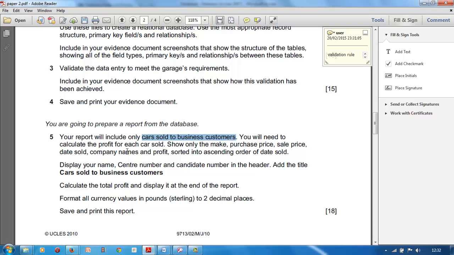You will need to calculate the profit for each car sold, showing the make, purchase price, sales price, date sold, company names, and profit sorted in ascending order of date sold. How do we work out profit? It's your selling price minus your purchase price. So we have to do all that.